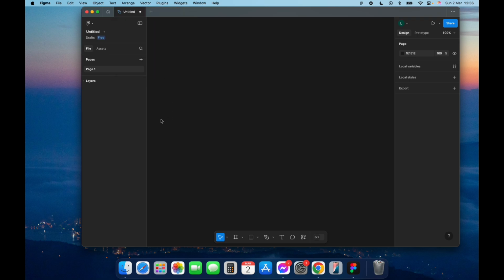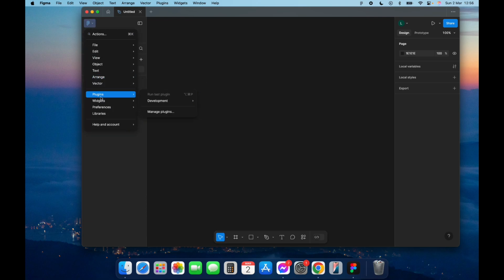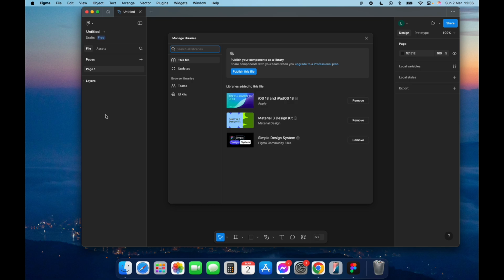And after that, here on the top left corner of this app, you can see this main menu option. Click on it. Now here, click on this libraries option. After that, you can search for your libraries here, and to add library on your account, you can see these different options, and here simply click on this add to file option and this will add this library on your account.